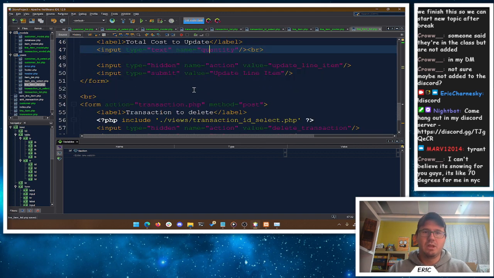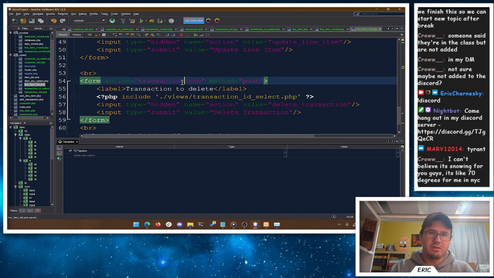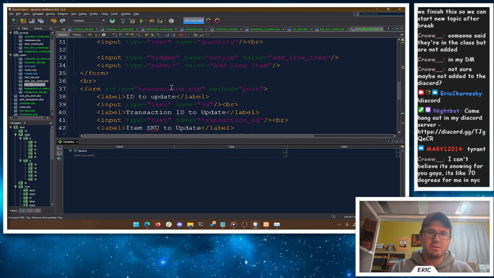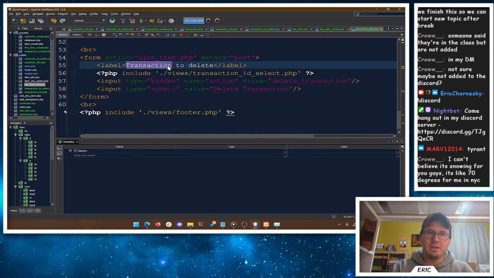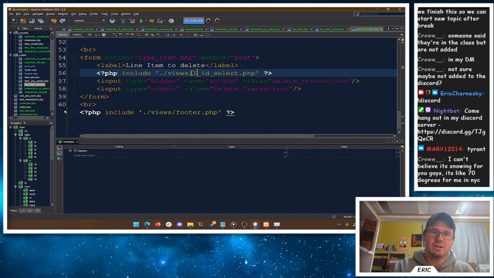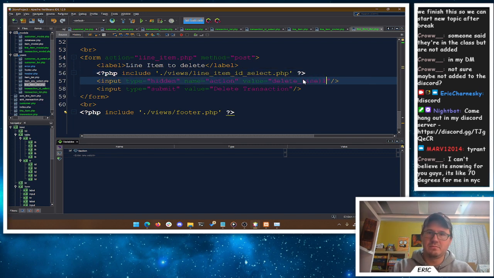Okay, and then delete. So this is again to the line item page. Oh, do we do that for the other one? Let's make sure we did, yep, transaction page is line item page. This is the line item. To delete, we can have a line item ID select, given a delete line item. Sure, and then delete line item. Okay, so we need to add a line item ID select.